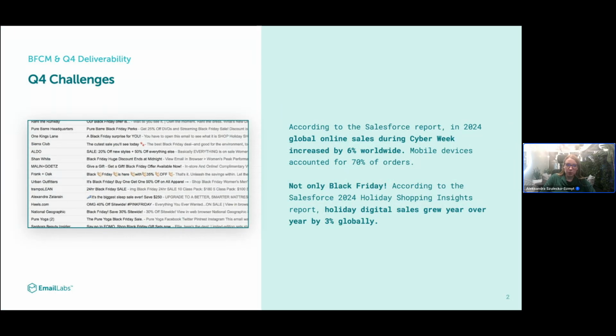And as far as we know, in the Cyber Week season, the sales are increased by 6% worldwide, and most of orders are made on mobile devices, which is why it is important to prepare yourself properly for the communication, especially the mobile communication, which are emails, for example, but also text messages and push notifications. And in this presentation, we are going to talk solely about the email communication.